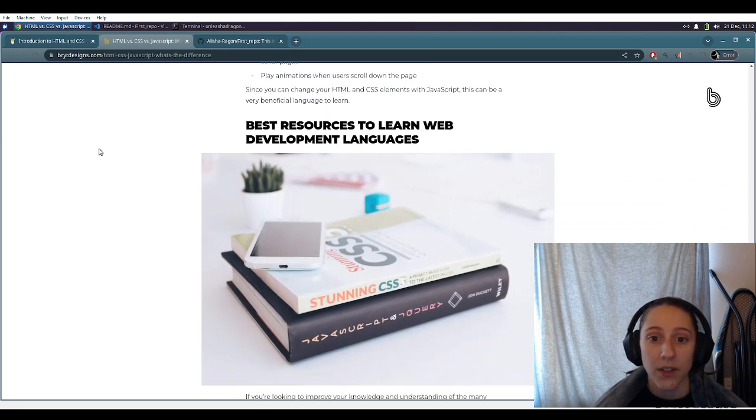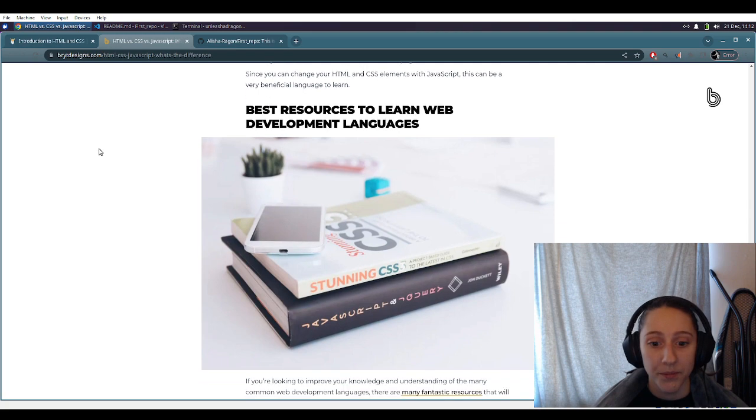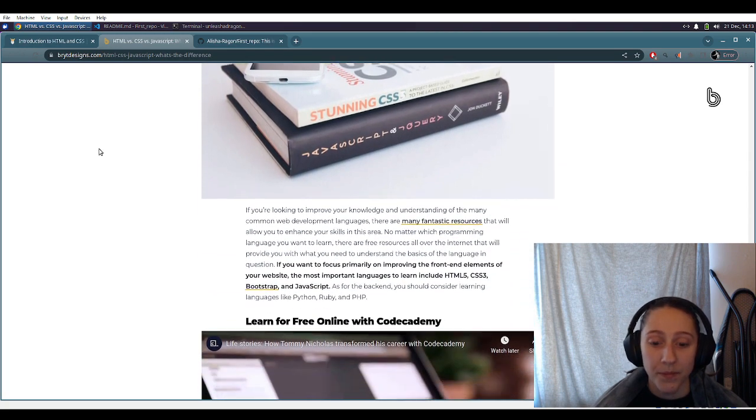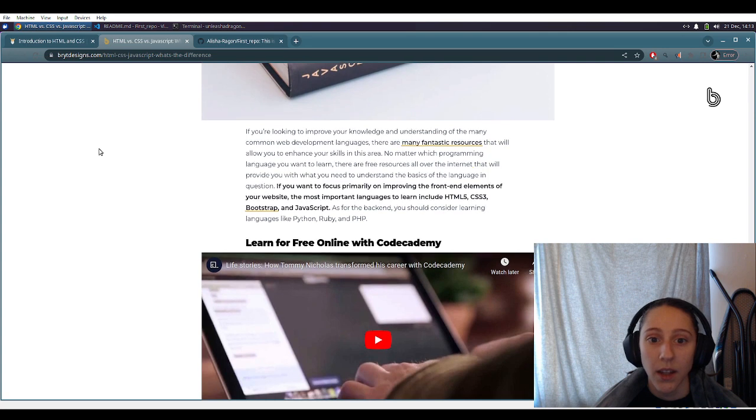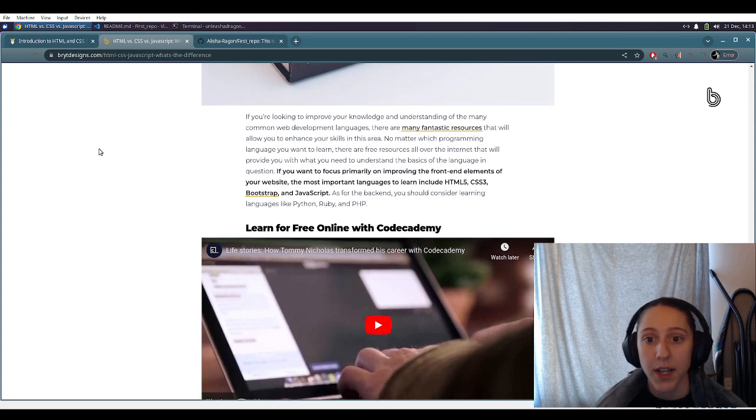So, best resources to learn web development languages. If you're looking to improve your knowledge and understanding of the many common languages used in web development, there are many fantastic resources that will allow you to enhance your skills in this area. No matter which programming language you want to learn, there are free resources all over the internet that will provide you what you need to understand the basics of the language in question.